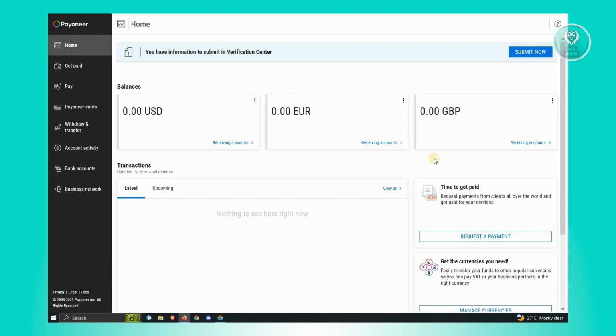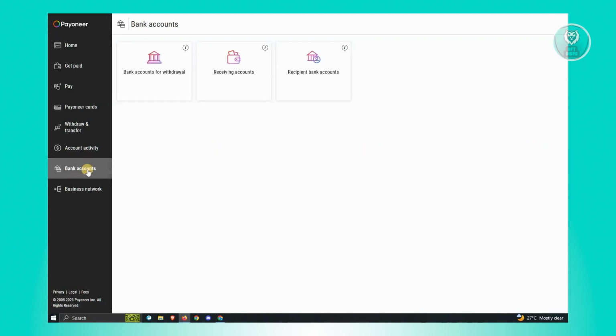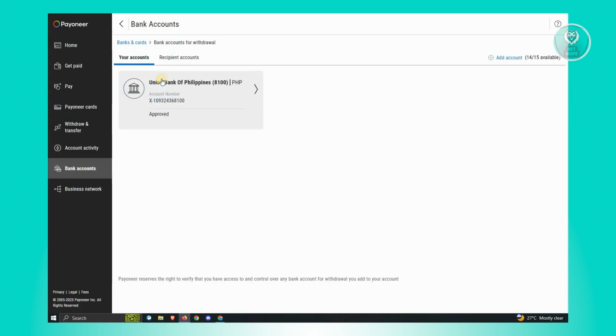So first thing that we have to do here is adjust a few things on our Payoneer account. First, you want to go ahead and go to your bank account. Just look at the left section of your screen. And from here, we want to add a bank account for withdrawal. So go ahead and click on it. Now from here, what you need to do is add a new one. Just click on add account.